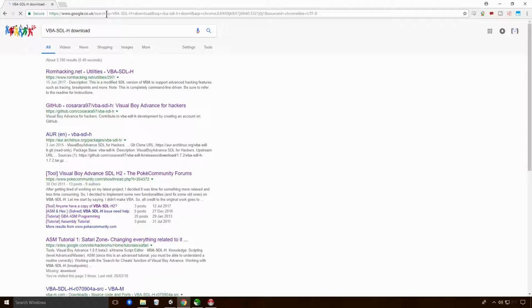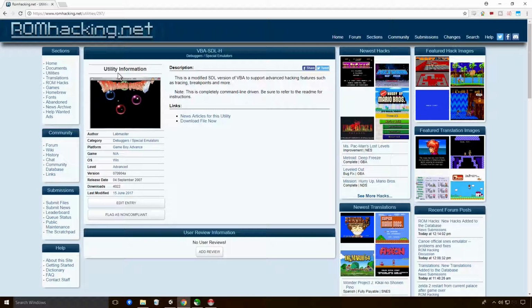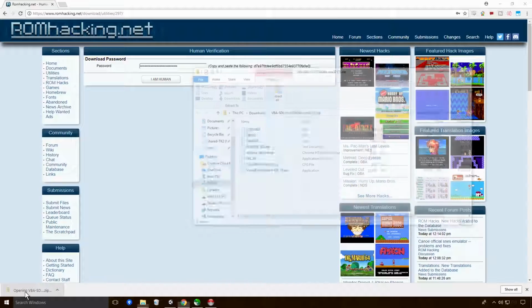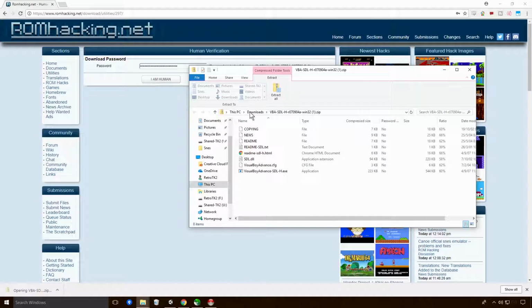So I'm going to go on and download this. I believe it is just in the Pokemon ROM hack utilities. And this hopefully should be exactly what we're looking for. So if I go to download the file now, we now have to copy and paste the following and put it into the password. I am a human, and hopefully we will get our nice shiny new packages. So here we are, we've got the VBA-SDL-H.